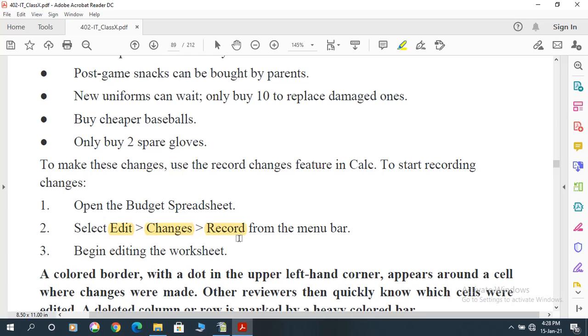So what this option will do, this option will record all the changes which are done by multiple people. Now it will be in your control which changes you want to accept and which changes you want to reject.